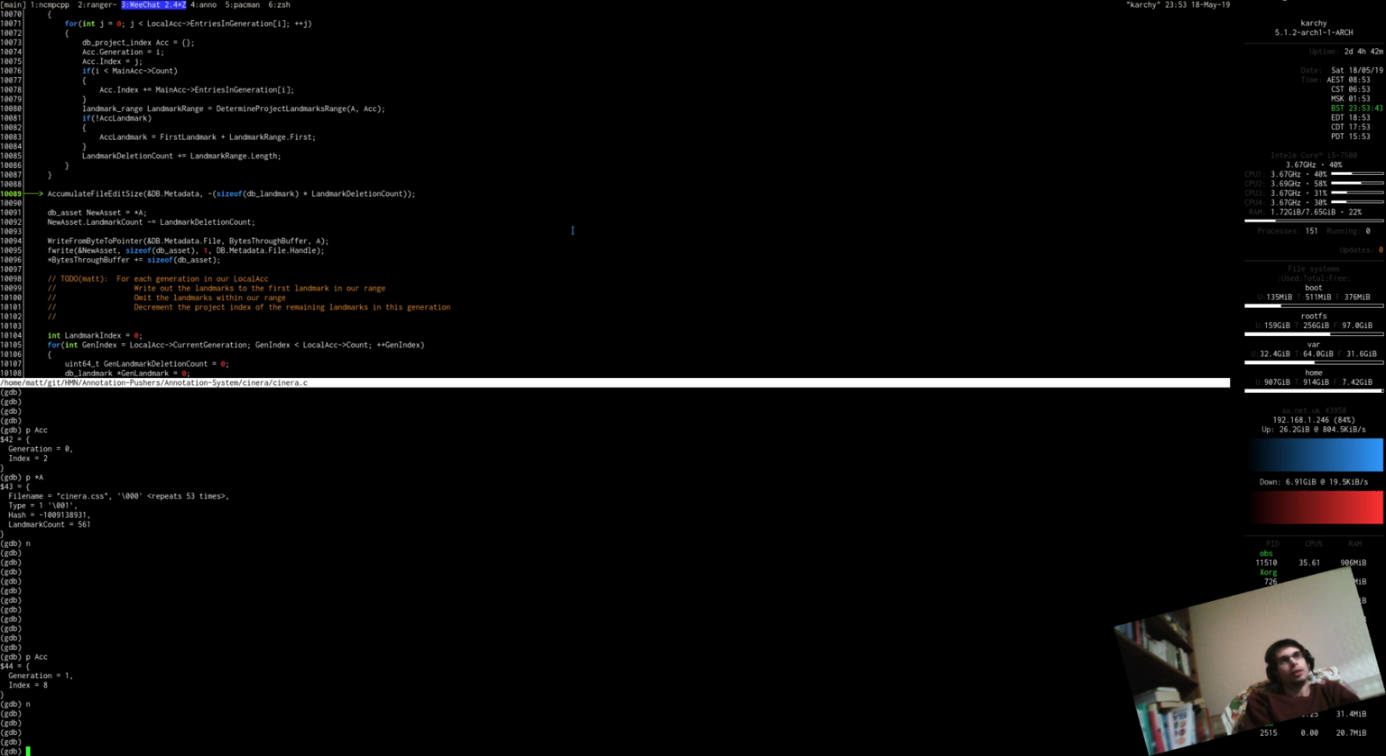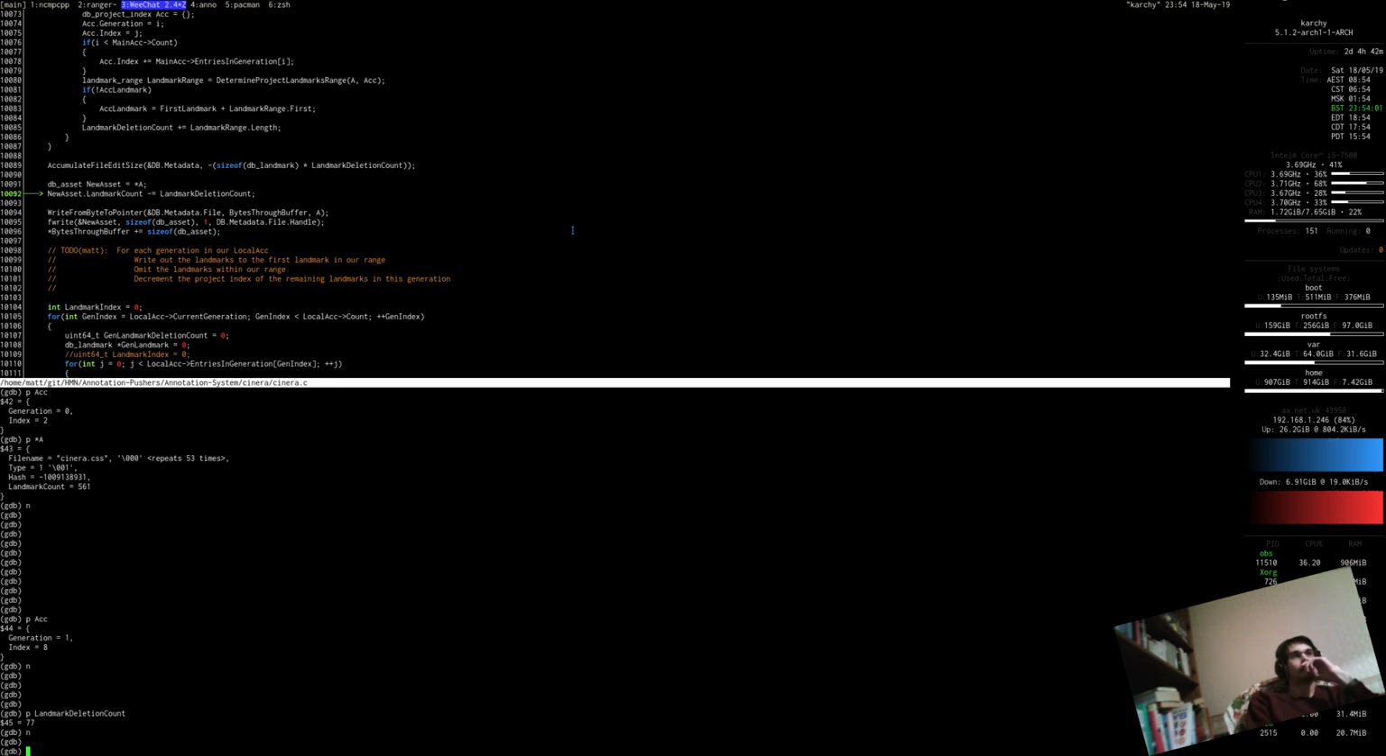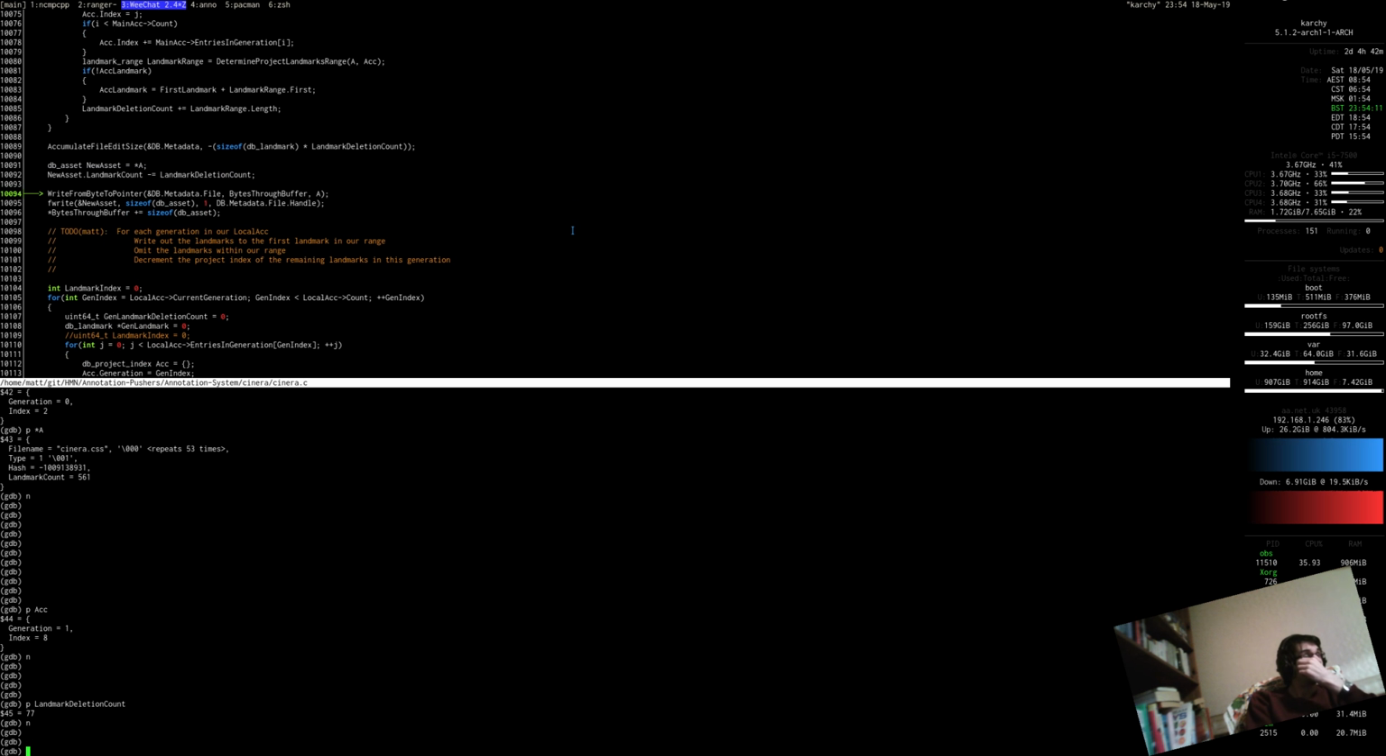And then we increment by the landmark range length. We accumulate that size. What is the landmark deletion count exactly? Is it like 70 something? Can't remember exactly. 77. So we're going to dereference that asset just so we can decrement that landmark count. We're going to write up to that asset.